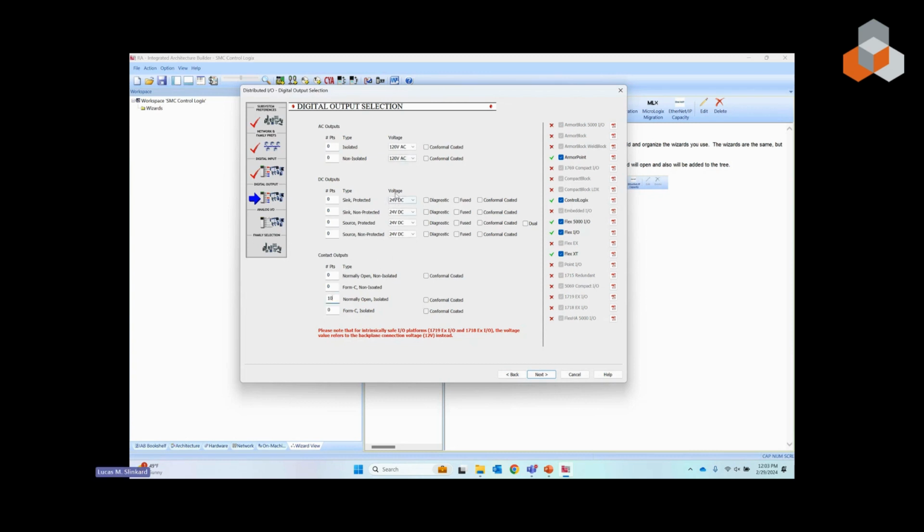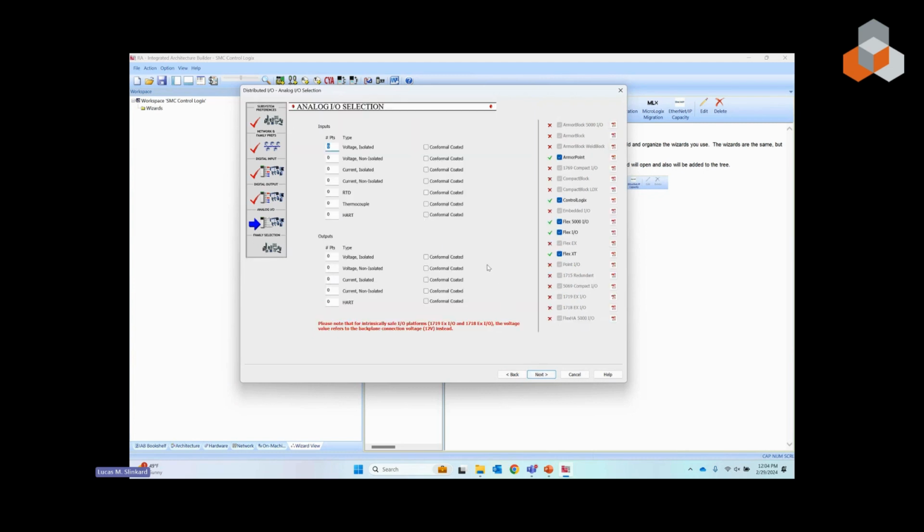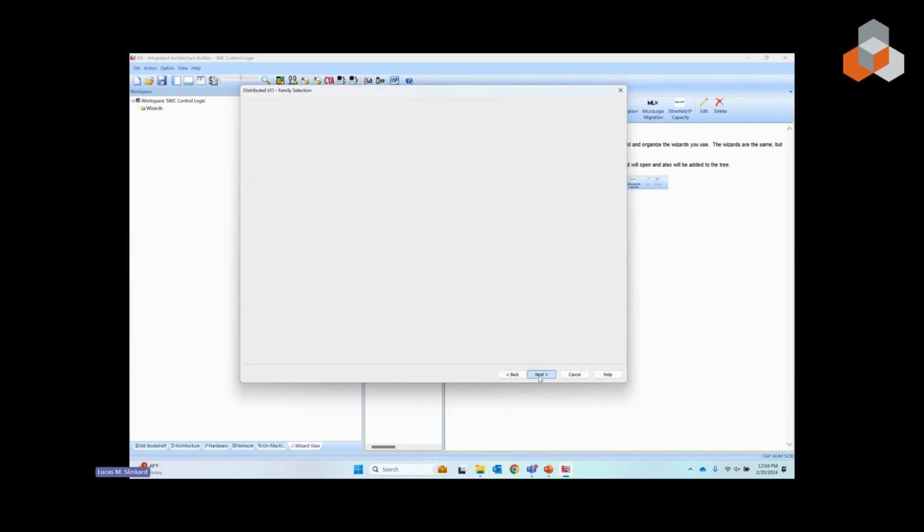Once again, if you were living in this space here, you could select your voltage and anything needed, like conformally coded diagnostics, etc., and watch that available product family change. We're fine here, so we're going to move into our analog piece. For the analog piece, we'll add some additional current isolated and current isolated outputs, and then we'll click next.